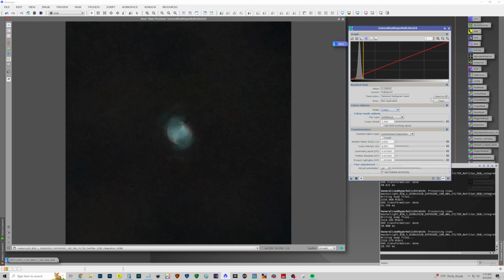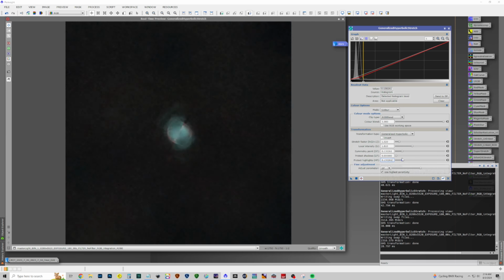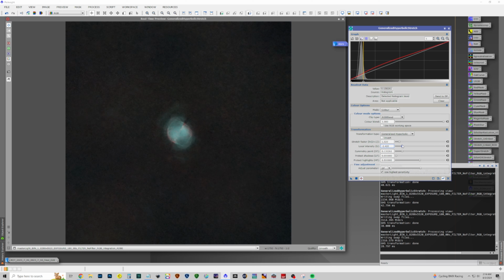So let's stretch it, and you see how it brings back the color. And let's watch our... Yeah, that's not good. Leave the local intensity the same and protect highlights down so we don't lose our contrast. Protect shadows up a little bit so we don't lose that. And let's see what we... And it just brings back a little bit more color to it.